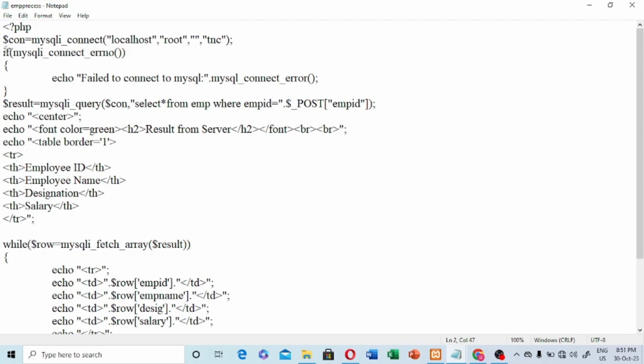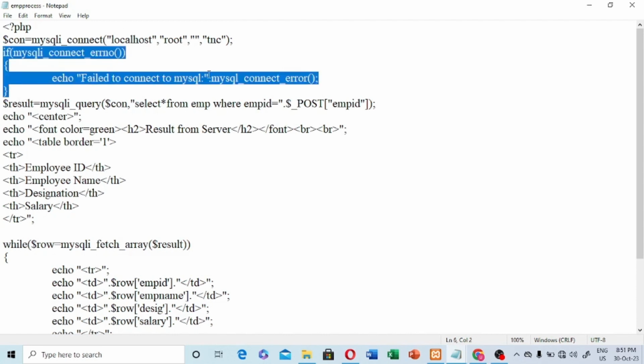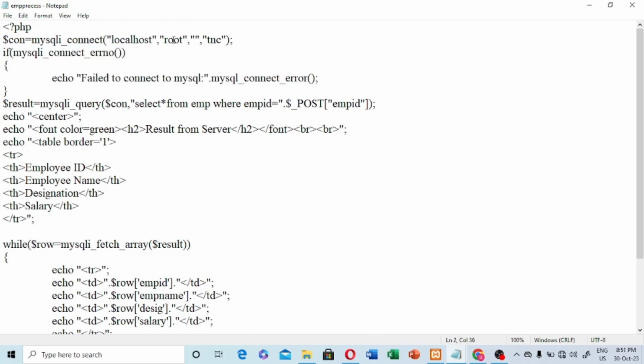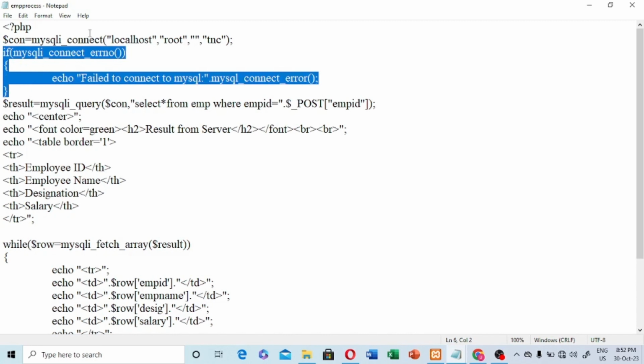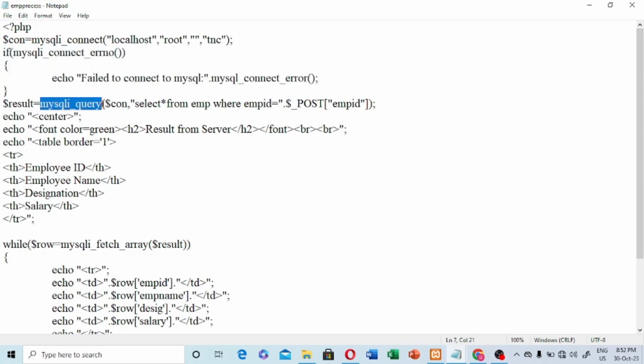If there is any problem in the connection, it will fail to connect to MySQL. If there is a problem with the username, password, or database, it will automatically throw the message, fail to connect to MySQL. Otherwise, it will process the MySQL query. See, my MySQL query is in the variable name $con.